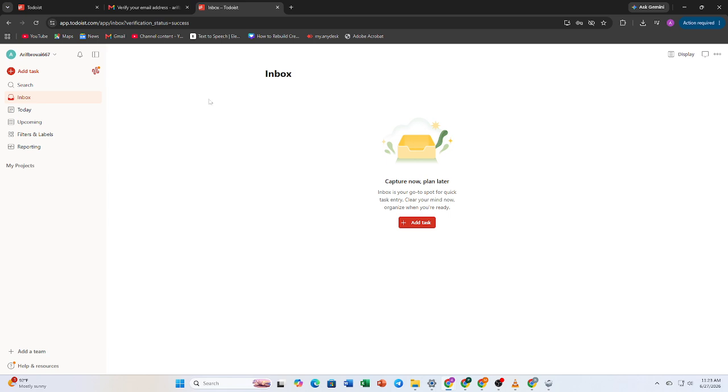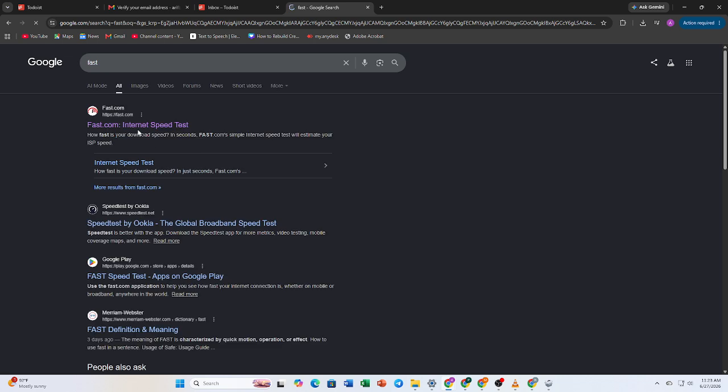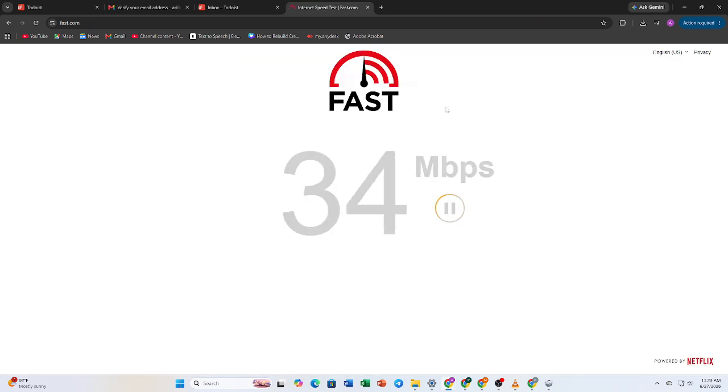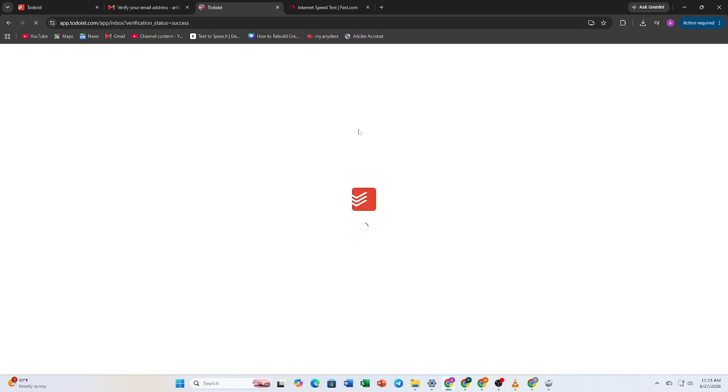First, make sure your device is connected to a stable internet connection. A weak or disconnected network is one of the most common reasons Todoist fails to sync. Next, open the Todoist app and manually refresh your task list. If you're using the desktop or web version, refresh the page and check whether your latest changes appear.